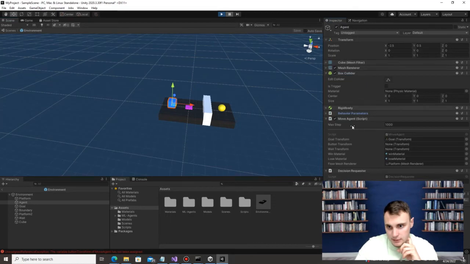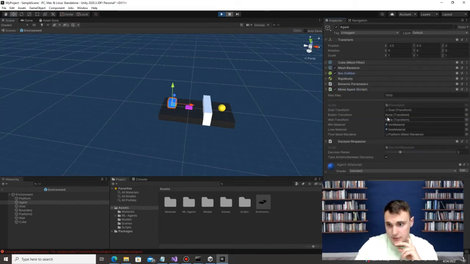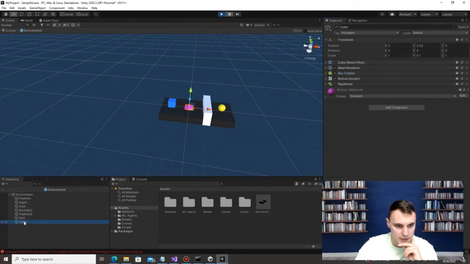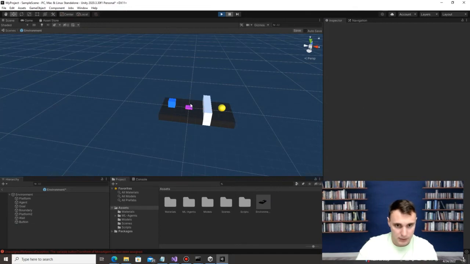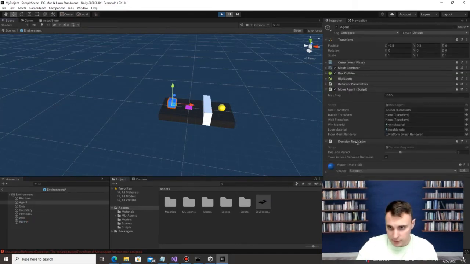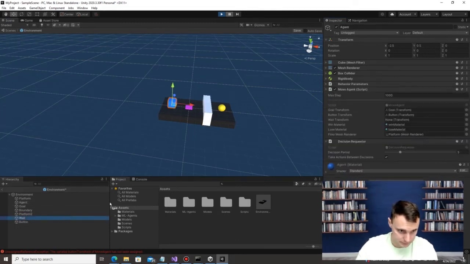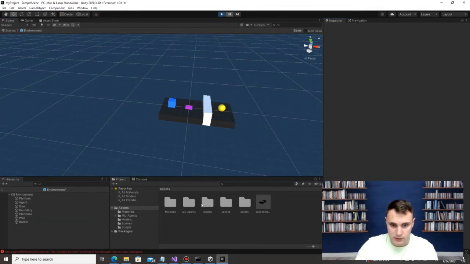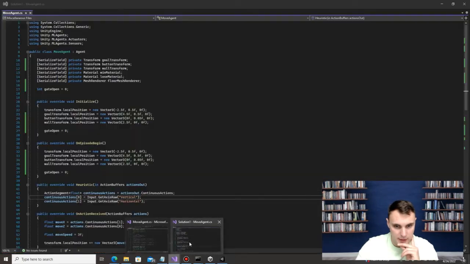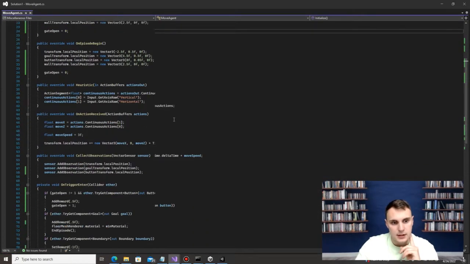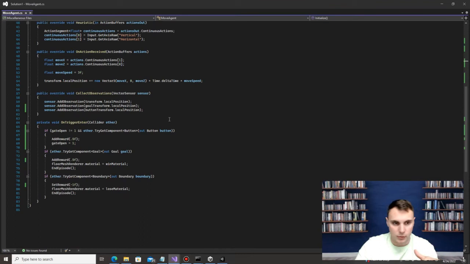So let me move some of this stuff up. So now we have button transform and wall transform that do not have anything in them. I'm going to have to rename this to button. But if I click on the agent, I can move the button over to button transform, and I can move the wall over to wall transform. Thinking about it now, one thing I did not do was add logic to move the wall down.